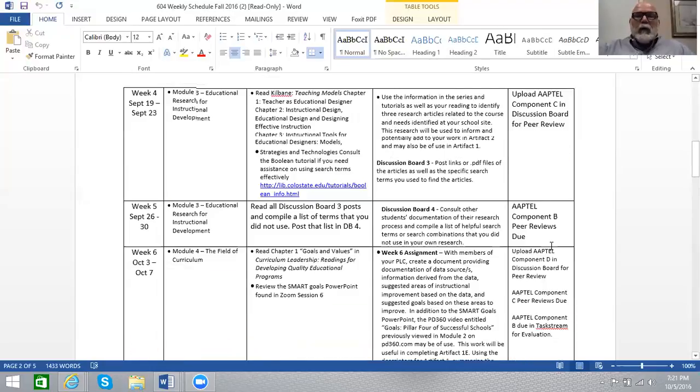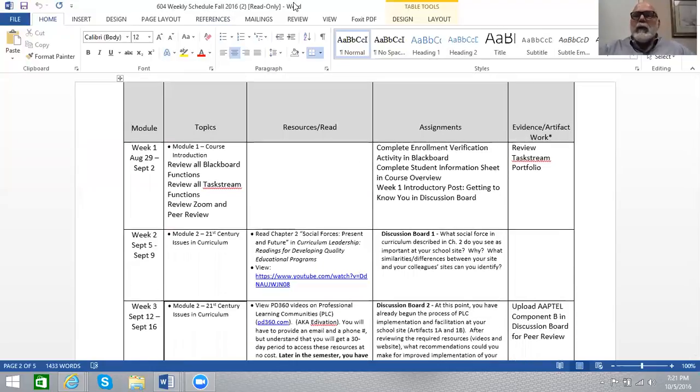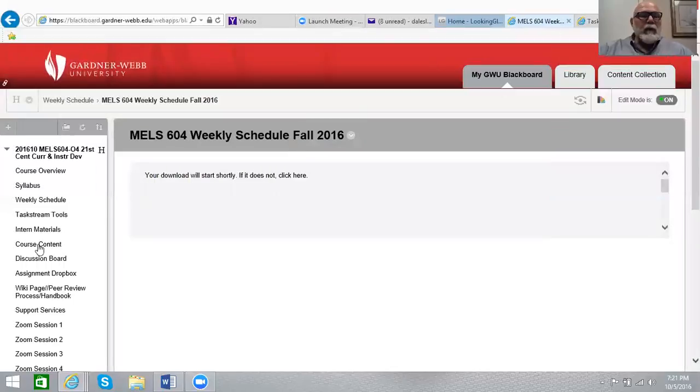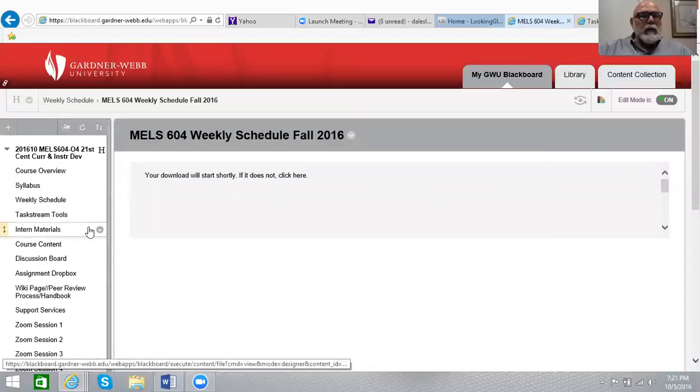So if you'll remember, as I just said, this week what I wanted you to do, and what I want to cover with you again briefly. Let me close that out. Remember, here's your quick reference guide for your artifacts. Be put in your folio for competencies. Those can be found under TaskStream Tools. The list of suggested activities that you could pull from to put in for proofs of competency or artifacts for competency can be found under intern materials.